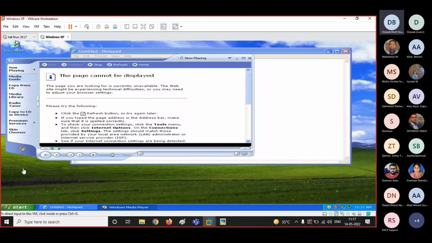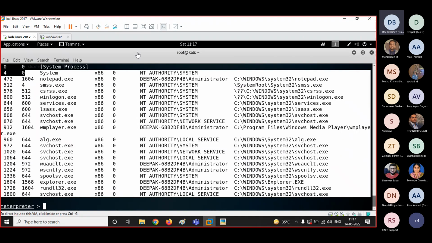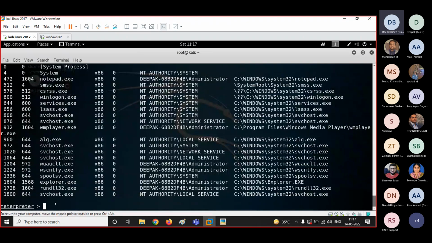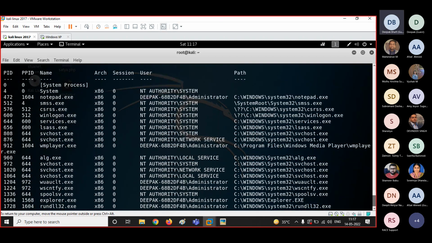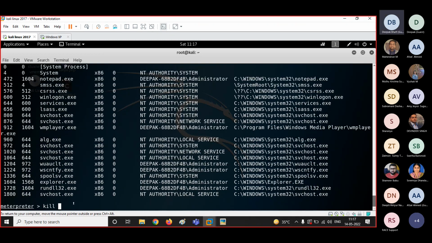Now I will be doing what? I will be closing these programs remotely from my computer. So I will be typing the command that is kill. First of all, I want to close this notepad, or I want to close this, you can say music player, right? So we have music player, this one, right? So the process is 912. So I will be typing the command kill 912.